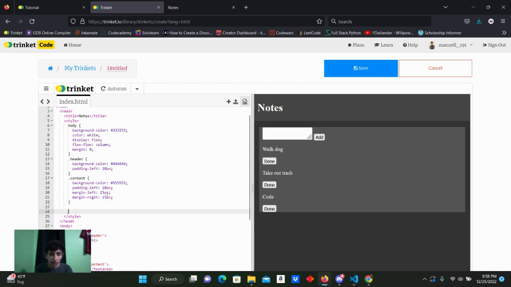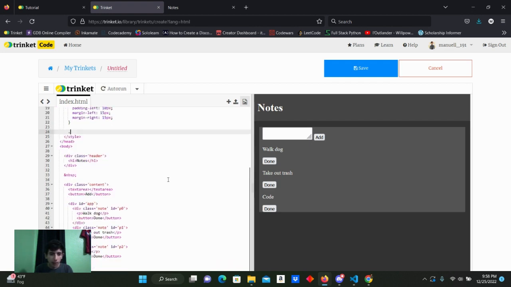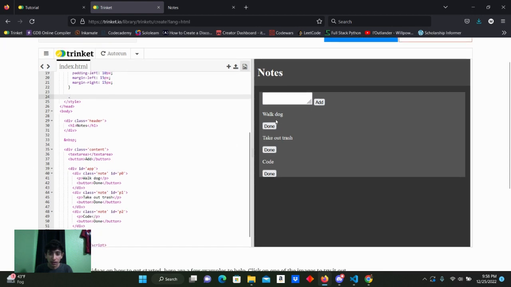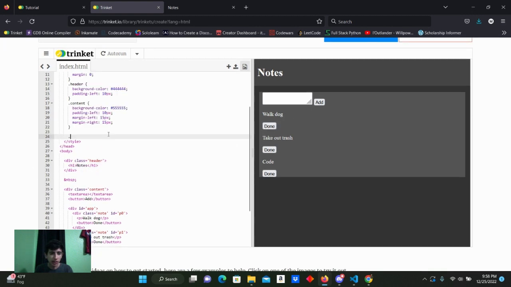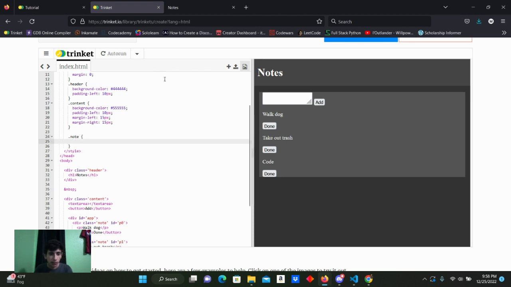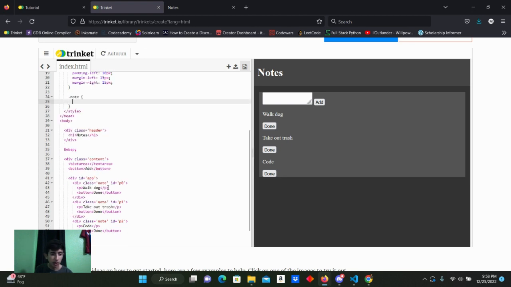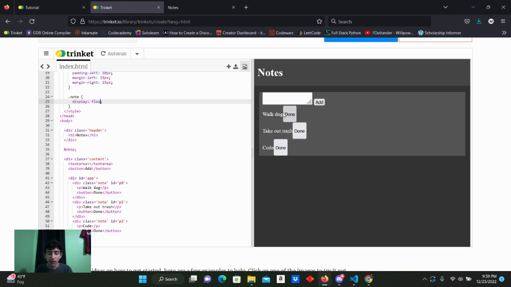So next up, let's start styling these notes right here. They're really ugly. Why do we want the done at the bottom? We want it next to it, right? So let's put the note. So note is the parent of the paragraph and the button. And we want the paragraph and the button to be lined up. What works in this situation? Flexbox. So let's do display flex. Now it's next to each other.